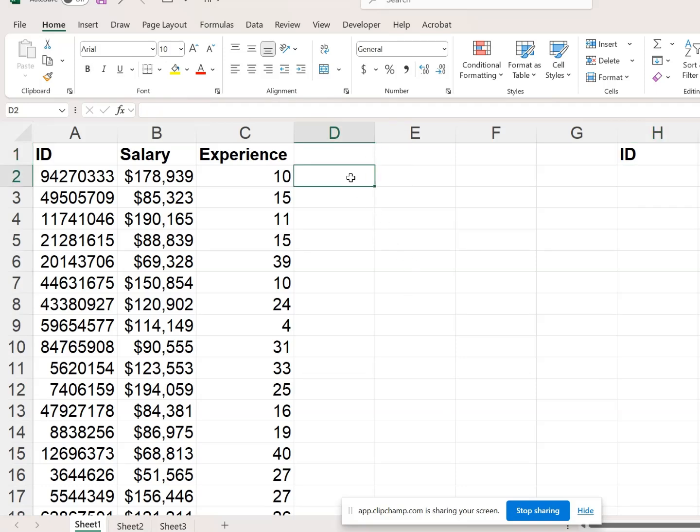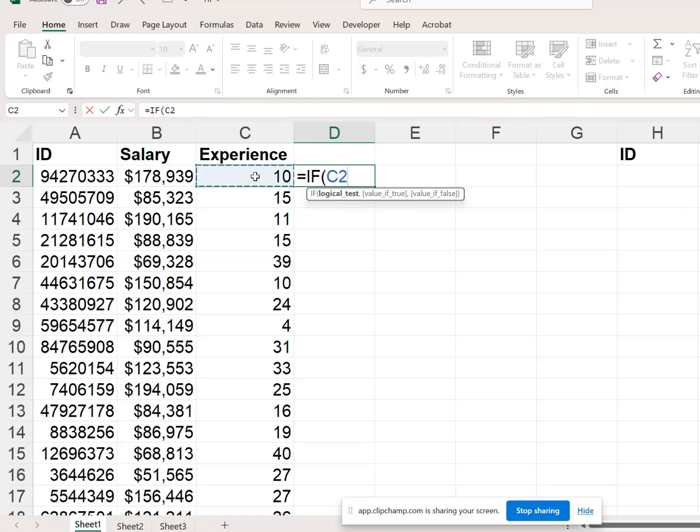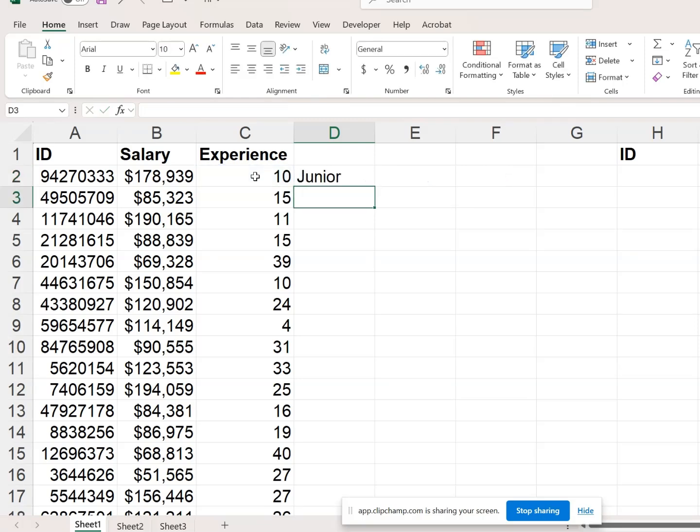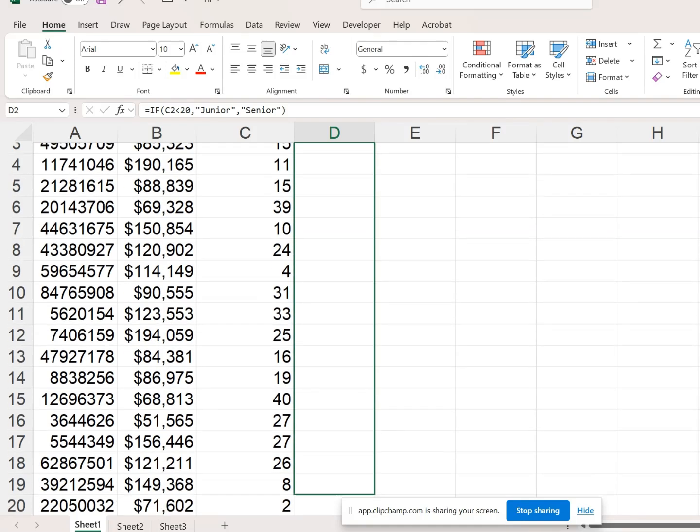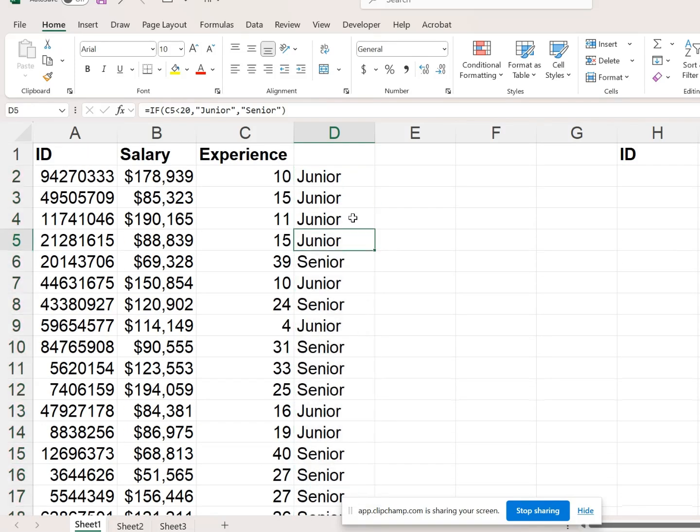So how do we do that? Equal IF, the years of experience is less than 20 years, then you're a junior. The quotation marks simply mean we are typing in text. Otherwise, you are a senior. Close the bracket and press enter. And then, same as we did with the previous example, drag it down. Then it tells you who is junior and who is senior.